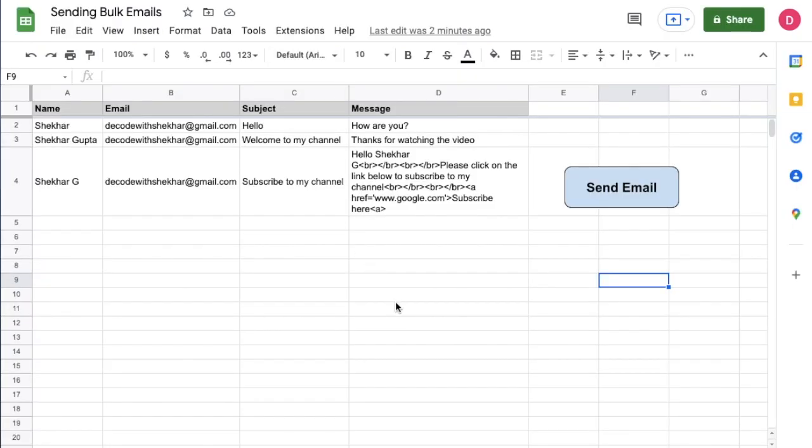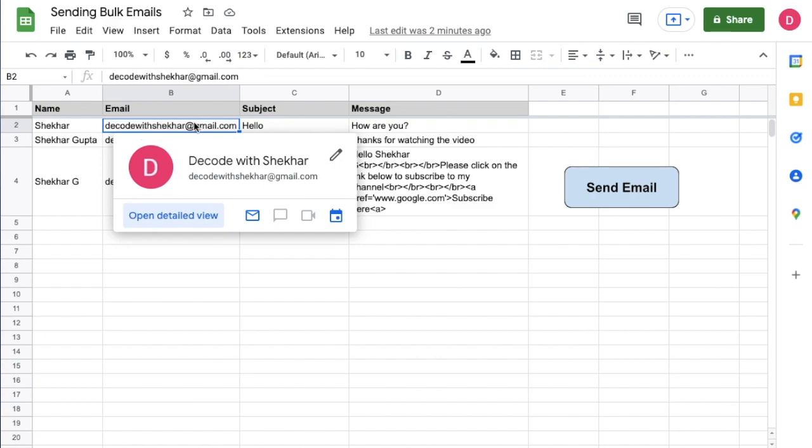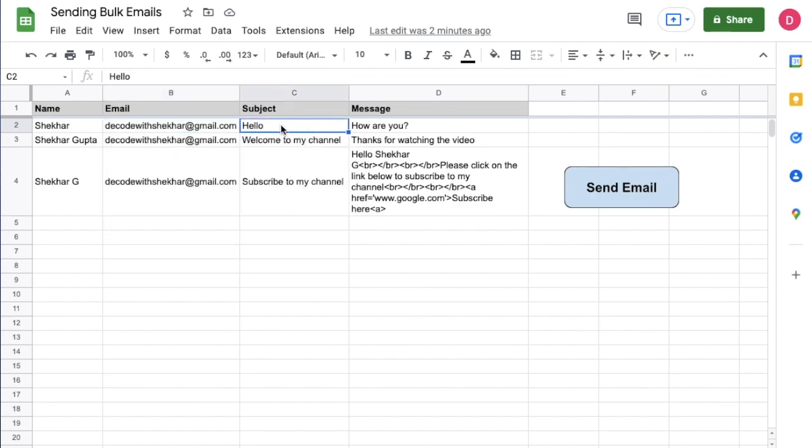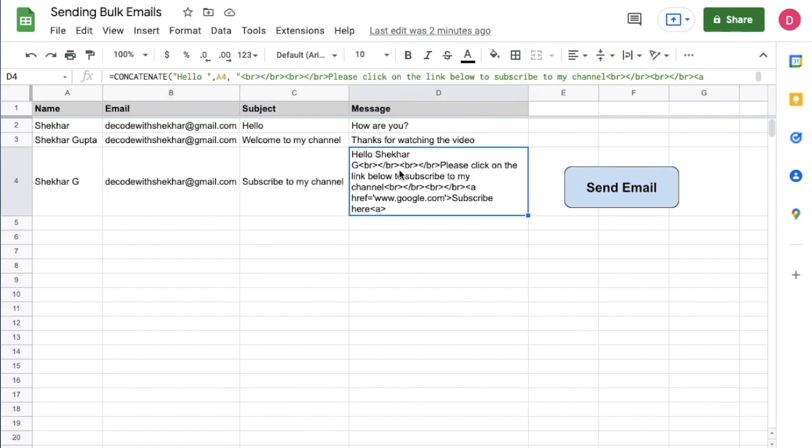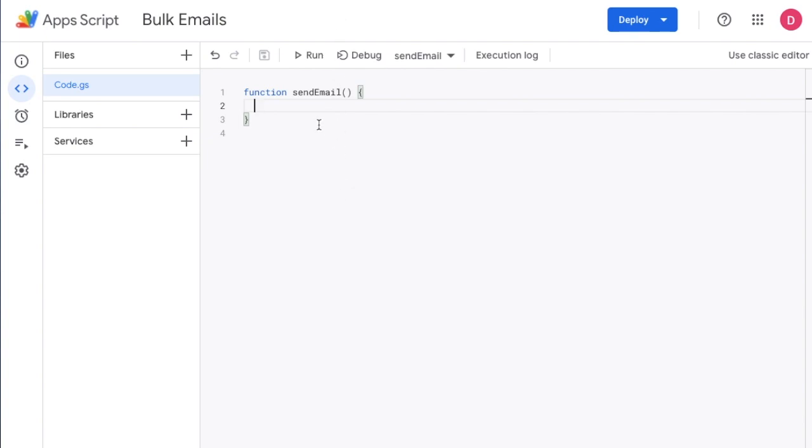So now before writing the function, let us understand the logic. We basically want to go through each of these rows and send an email to this email address with a subject hello, message how are you. Similarly, for the 4th row, we want to send the email to this email address with the subject as subscribe to my channel, this as the message content. So now let's go back to the app script and start writing the code.